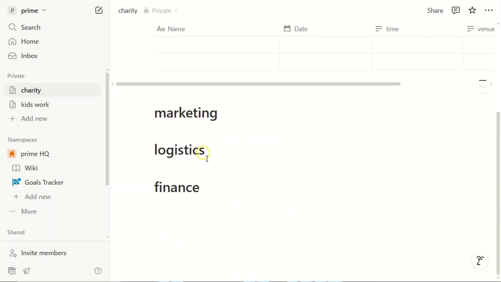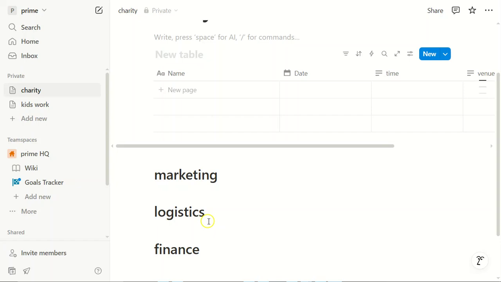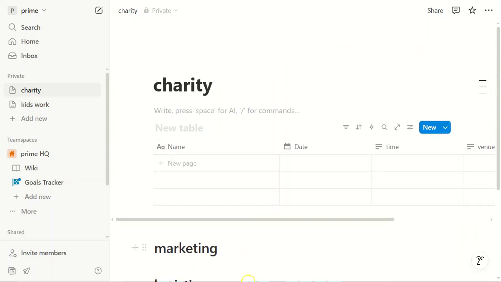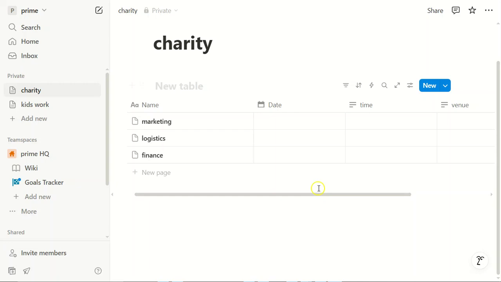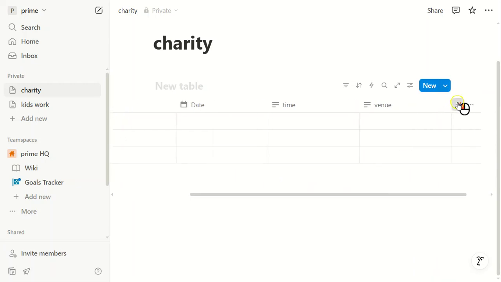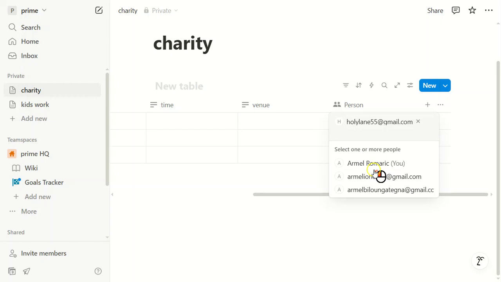Now that we've done that, the next step is to assign tasks. This is done by adding a persons column in your task list and assigning each task to a team member. This step is crucial as it sets clear responsibilities and avoids confusion down the line.